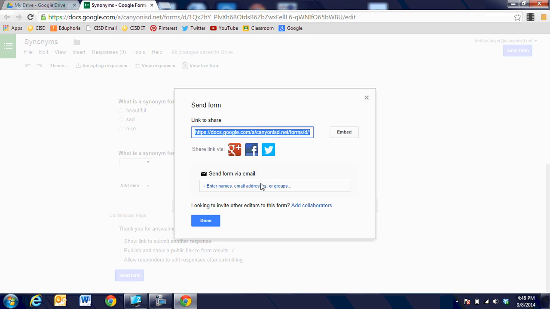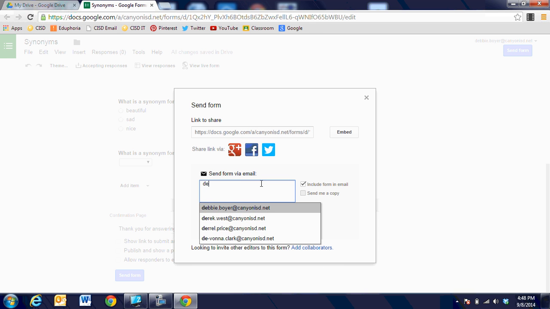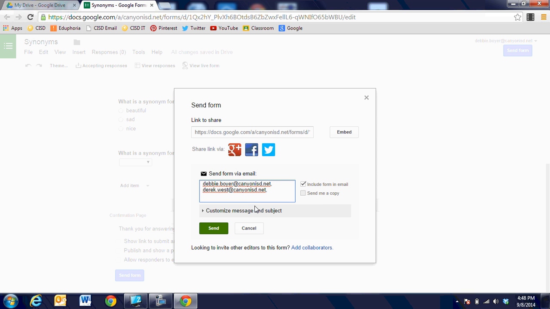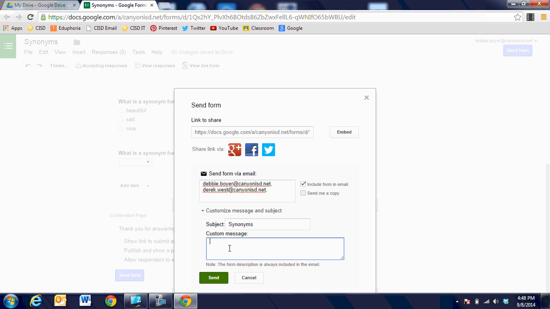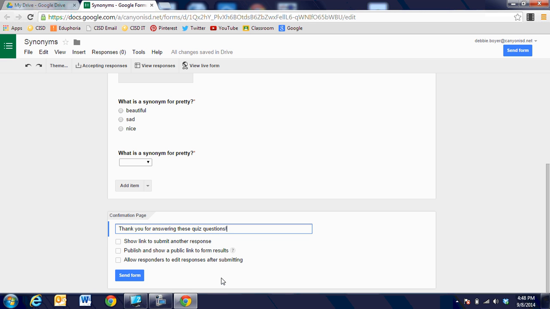Another way, if I just want to send it to a few people, I can actually type in your email addresses or their Google accounts. So if I wanted to send that to Debbie, and I noticed Derek West was on here, if I want to choose Derek, I could choose his, and then I would just send that out, and it's going to let me customize the message. And I'm going to say, thanks for participating in this quiz. If you were doing parents, you could say survey or whatever, and we will go ahead and send that.